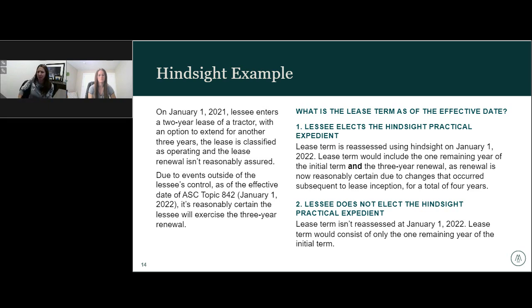So if I was doing this analysis under the old lease standard, under ASC 840, I would have said, hey, I've got a 2-year lease. That's my lease term. But because at January 1st, 2022, I'm very confident that I will actually exercise the 3-year renewal, what I need to do is include that 3-year renewal in my number of periods that I'm using to calculate my present value of the lease.